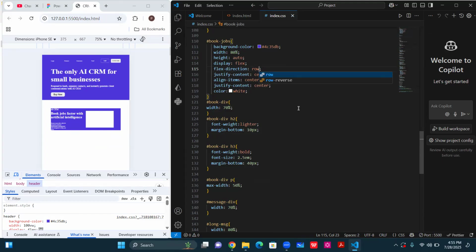Maybe there's not enough space. Okay, so what I'm going to do is reduce it. It should come center. Justify content is centered. All right. Hmm.